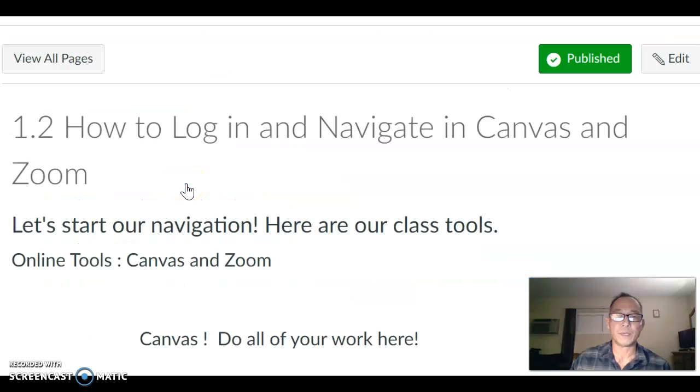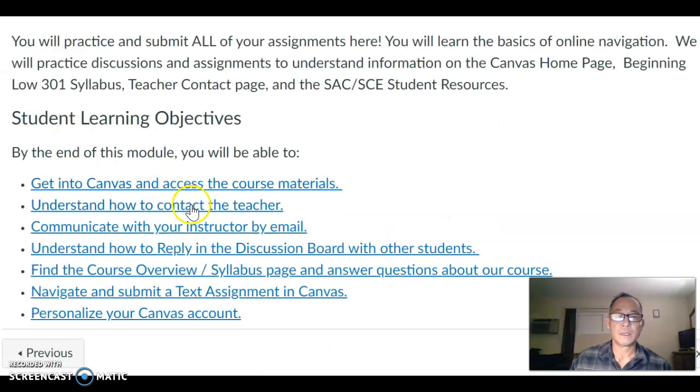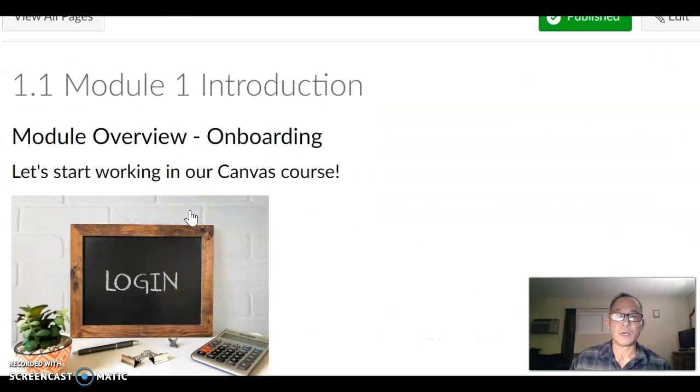So if you'd like to find the exercises on the page, just click here and it will take you to the page. So this is Module 1. Welcome to Module 1.